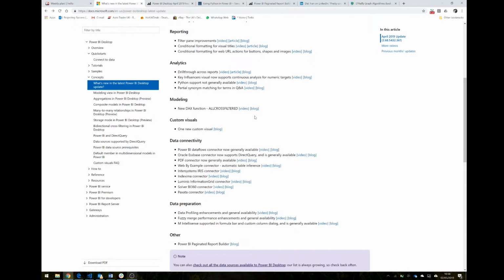And then the second thing, which I think is quite noteworthy within analytics, is the fact that Python support is now generally available. So it's not actually something you have to select within preview features. It comes as part of the standard install, which is really cool.